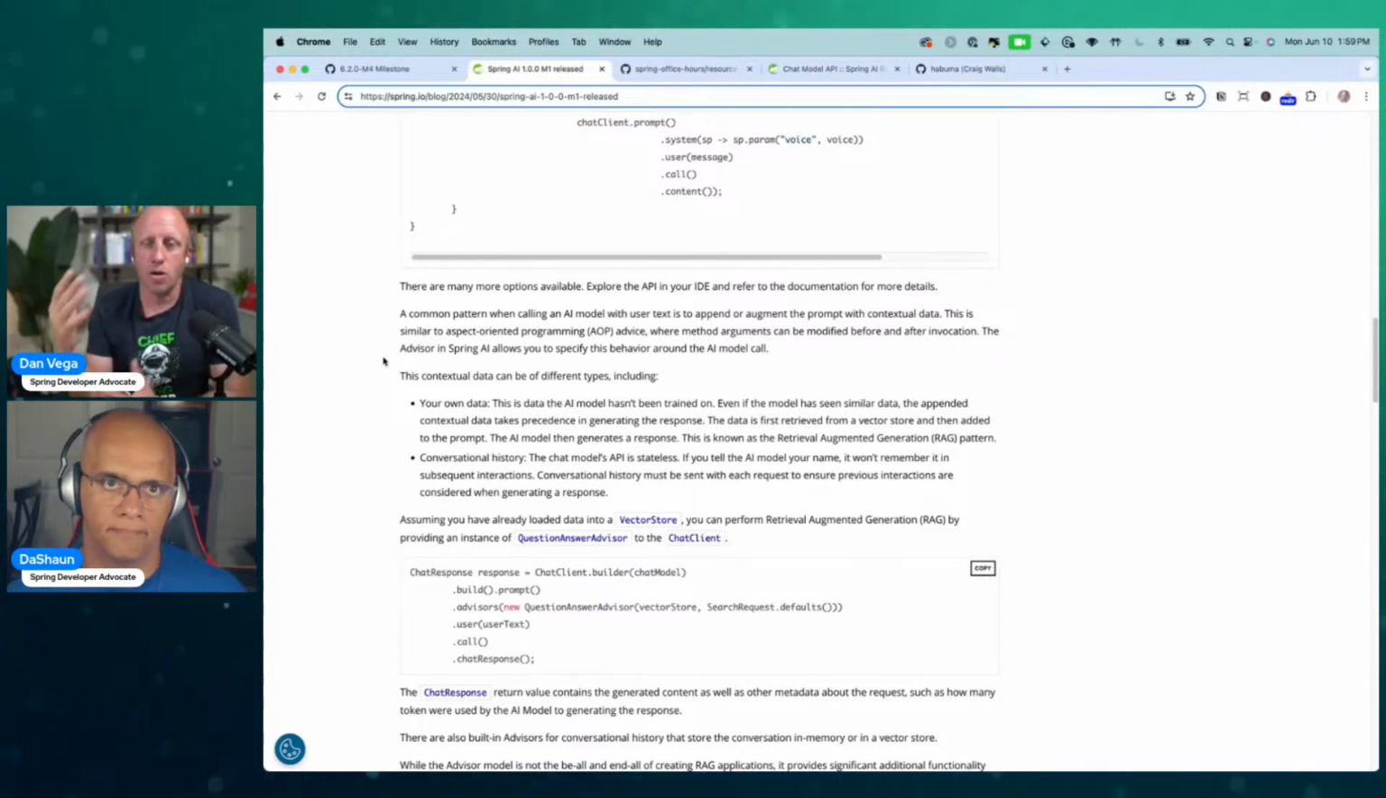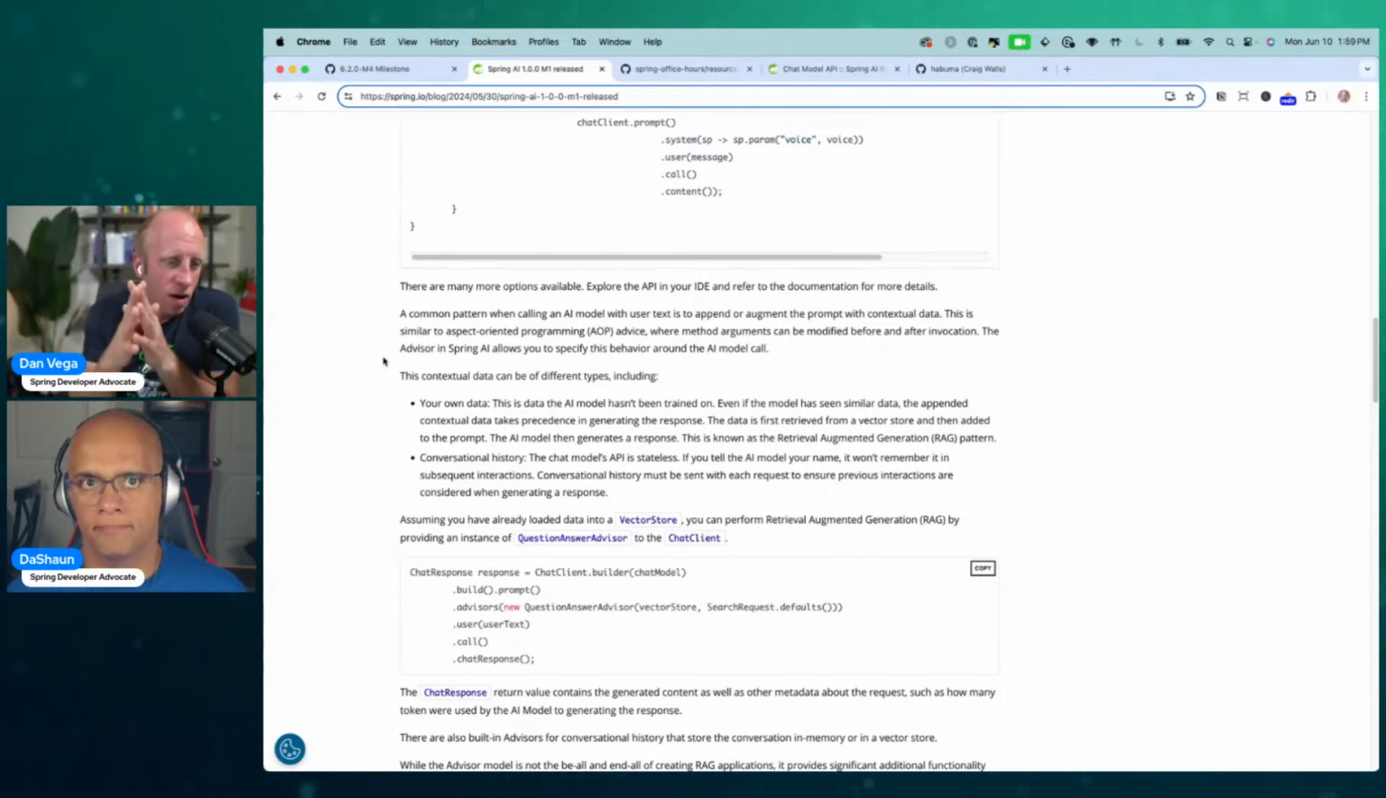Your own data, so I want to augment the AI. This could be just a string that I'm sending. This could be data that is coming from a vector database, also known in this case as RAG. These are ways that we are augmenting the conversation. The other approach to this is conversational history, and this is new and exciting.